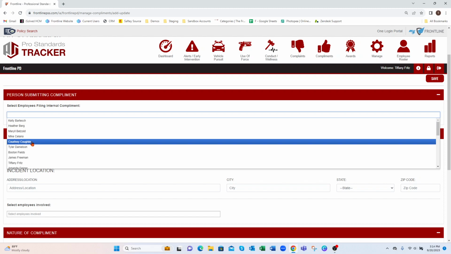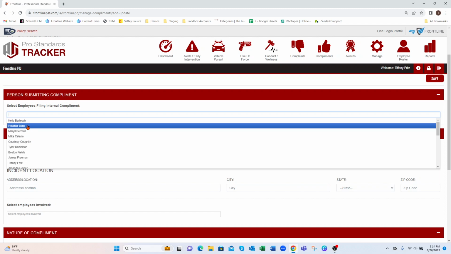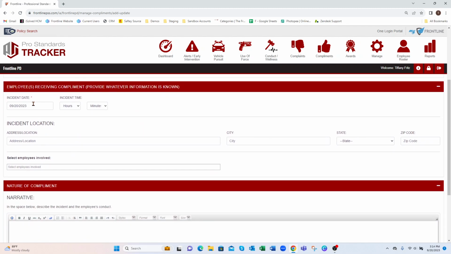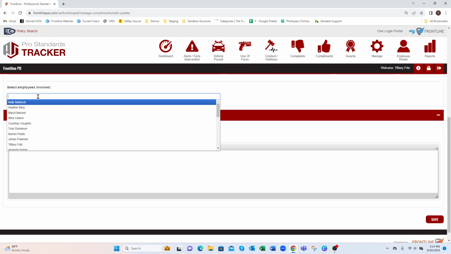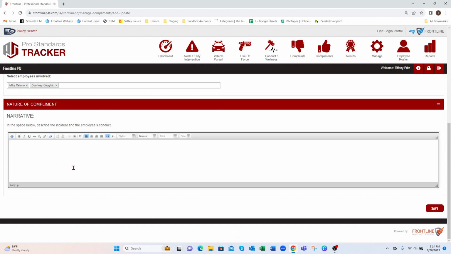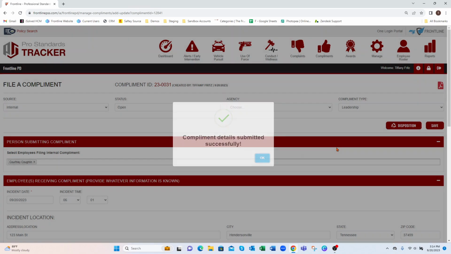Remember, only supervisors and admins have the ability to make this compliment. So if they are a user role in the system, they would have to go to a supervisor to fill this out. So that's when you would select somebody else. The incident date, time, the location, the employee involved with this compliment. This can be multi-select. A narrative of why this person is receiving a compliment, and then hit save.